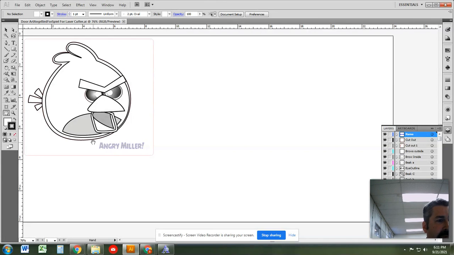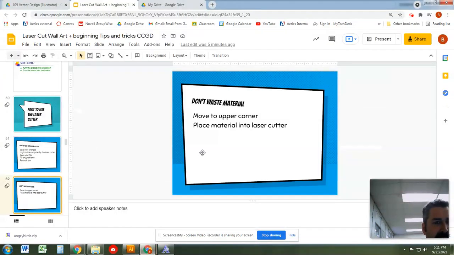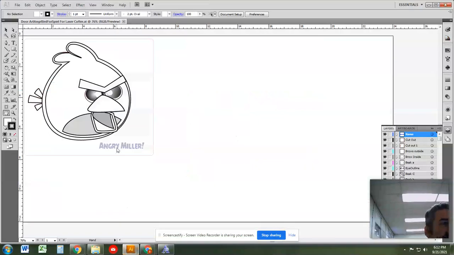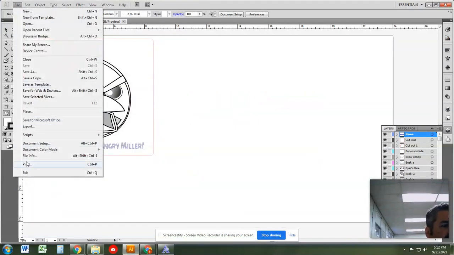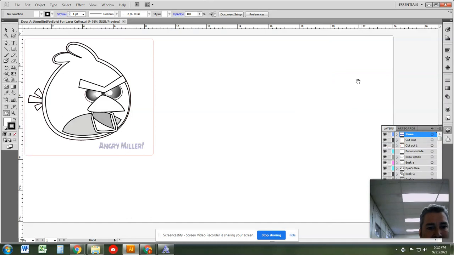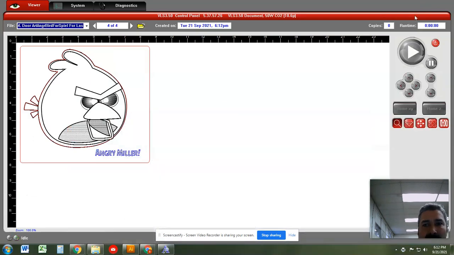And so now we're ready to print, I think. What's next? I better double check my spiel. Place the material in the laser cutter. Okay, File, Print. So we're going to choose File, Print, and make sure you're using the laser cutter. This looks perfect. So we're going to hit Print. Okay, and so now what do I have to do? I have to minimize this, minimize everything. Oh, it showed up here.